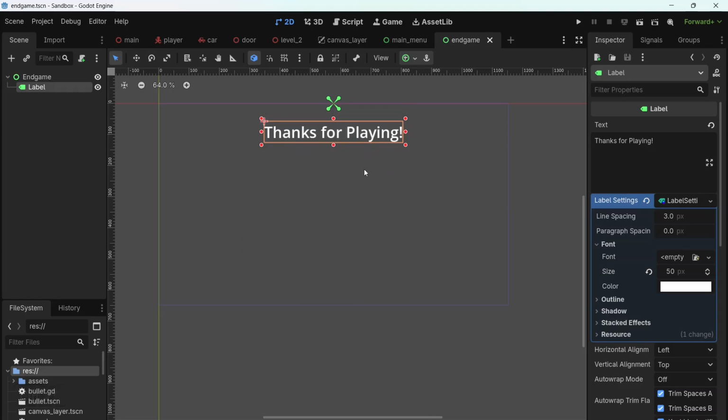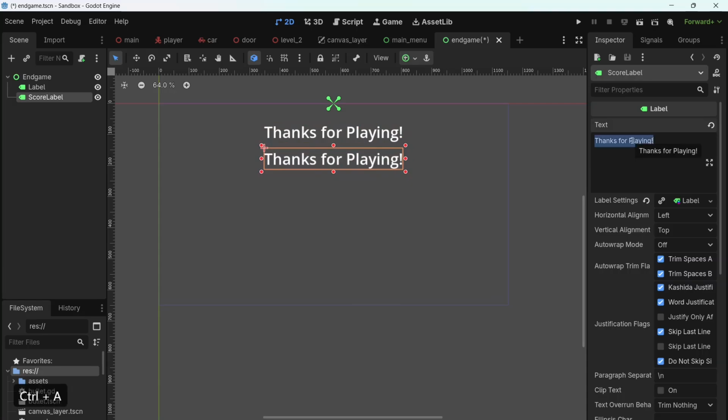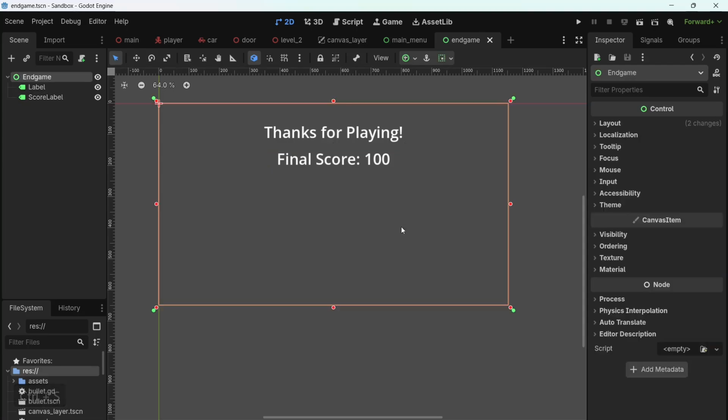Something that I might also add to my end game scene will be a final score. So I might just duplicate this label with Control D, rename it score label, and move it down a little bit more. And then this one is going to say, let's say, final score. We're going to set this in our script, so it doesn't matter too much what it says right now, but I will change the alignment from left to center, and that will center my final score label.